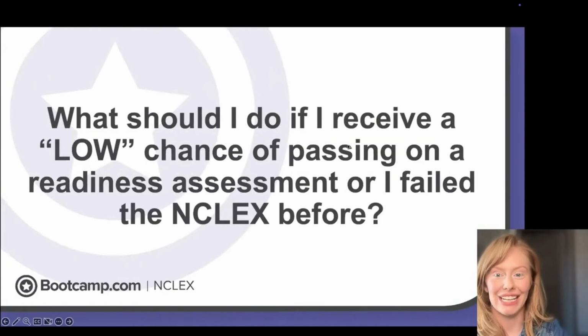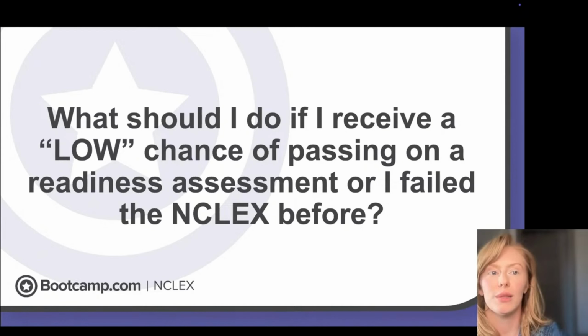So basically, if you got a low chance of passing on one of these readiness assessments, or if you've failed the NCLEX before and you're a repeat test taker, focus your studies on your weakest areas, either in your candidate performance report and/or in one of our readiness assessments, so that you are spending your time on the areas that you have the greatest room for improvement in to bring yourself up above that passing standard.